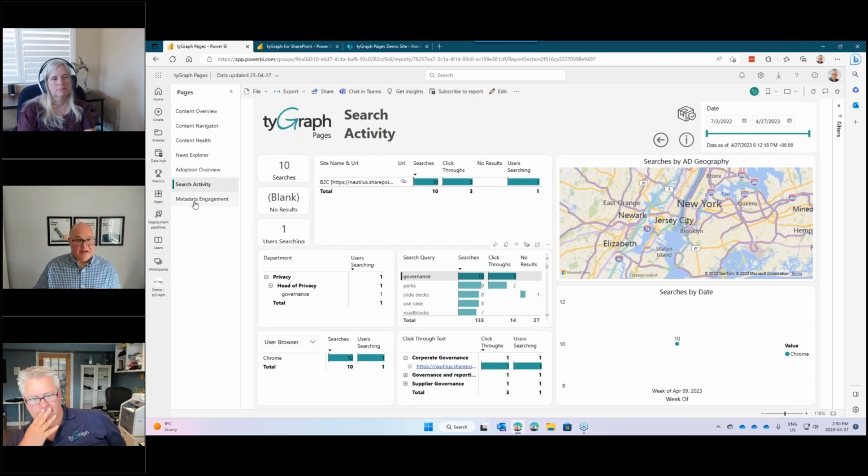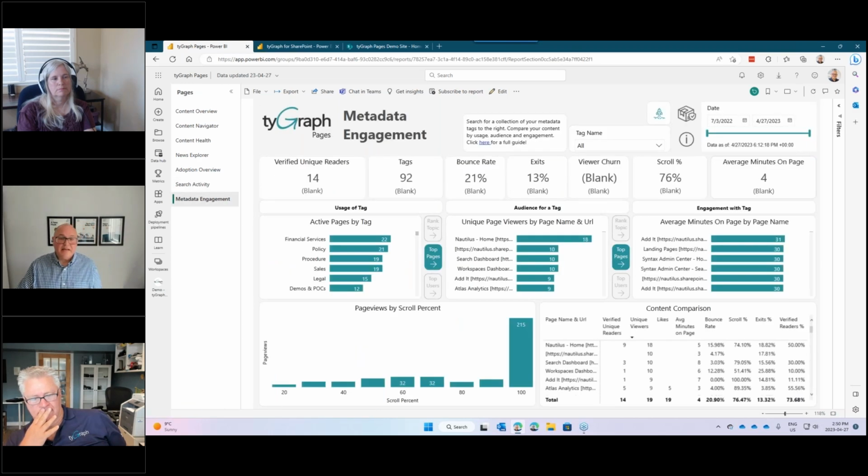Next thing that we have, metadata engagement. And for my SharePoint friends on the call, you know what metadata is. We're talking about the metadata term store tags. For others who may not be intimate with it, we're just talking about bits of information that will associate to content, like a page or a news article.